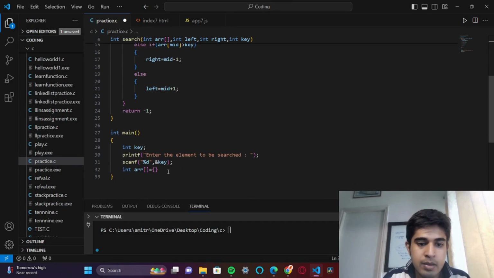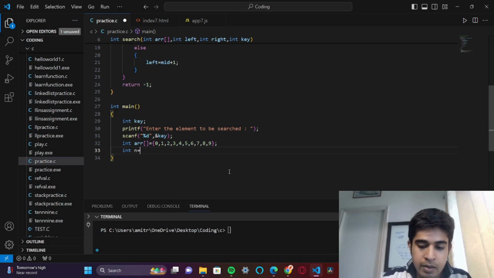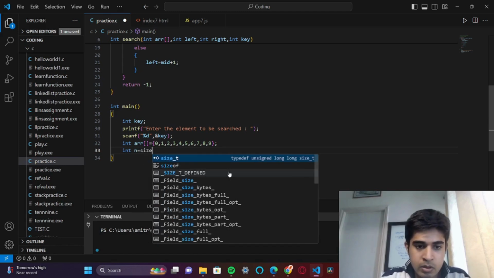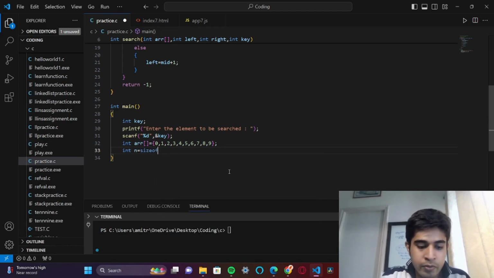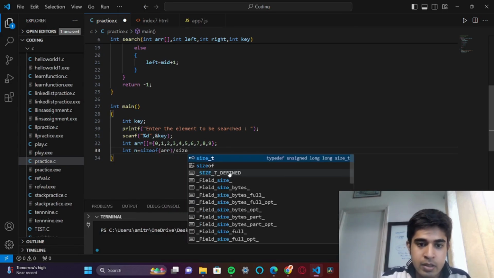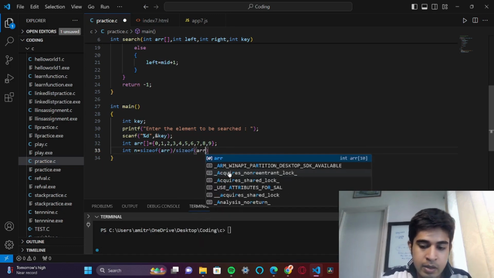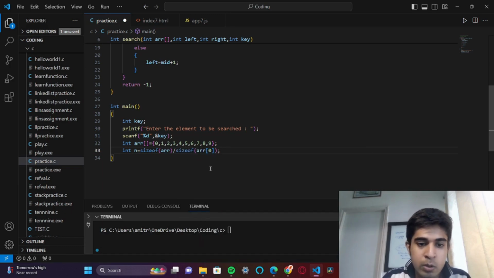Let me copy and paste that here. To find the size of the array, int n is equal to sizeof arr divided by the size of one of the elements, sizeof arr[0]. If we simply do sizeof array, it will return the number of bytes the array is taking. So we have to divide that by one of the elements to get the size of the array in terms of how we're going to count it, like 0 1 2 3 4 5 6 7 8 9. So there are 10 elements, right?